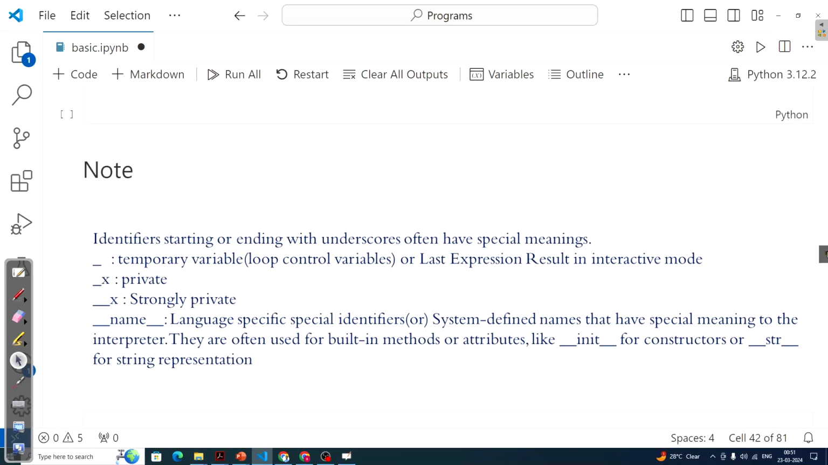Now, as I told you earlier, identifiers starting or ending with underscore often have special meaning. For example, you can name a variable just with an underscore, a single letter. You can have a variable name with a single underscore only. Generally the single underscore is used as a temporary variable, for example, loop control variables.